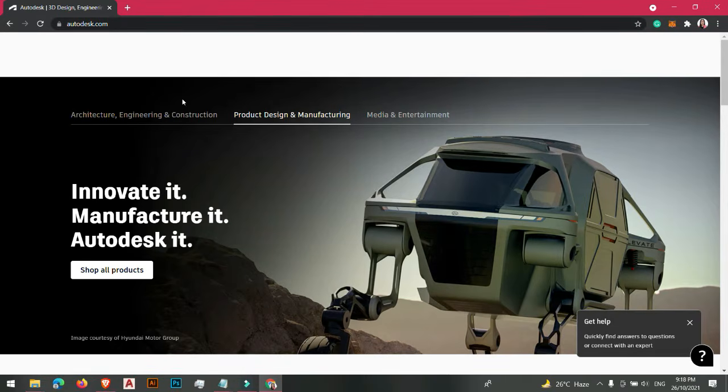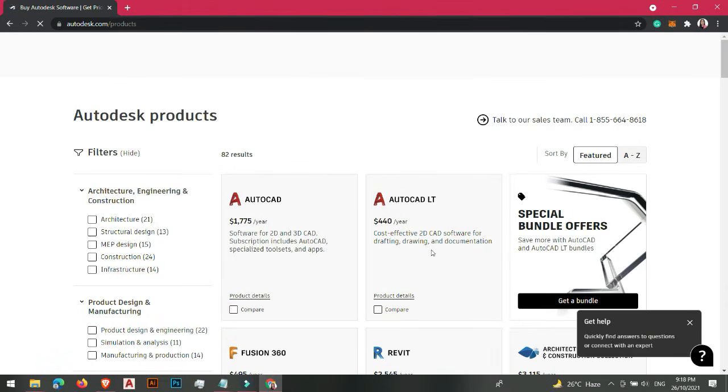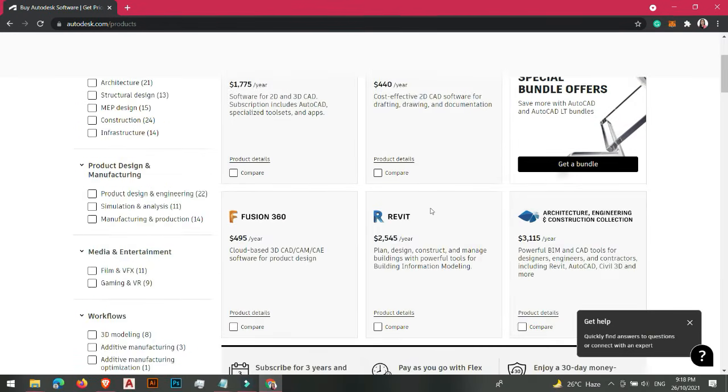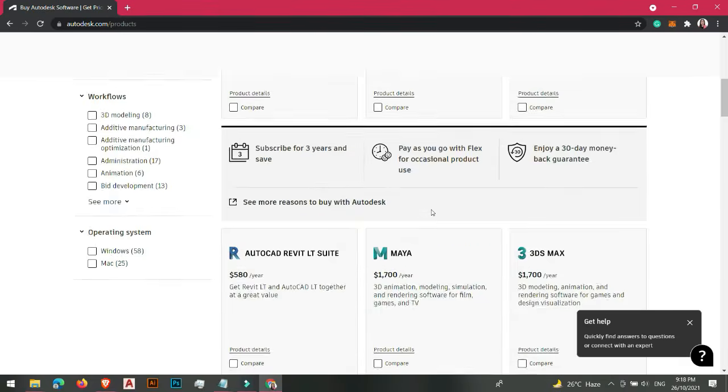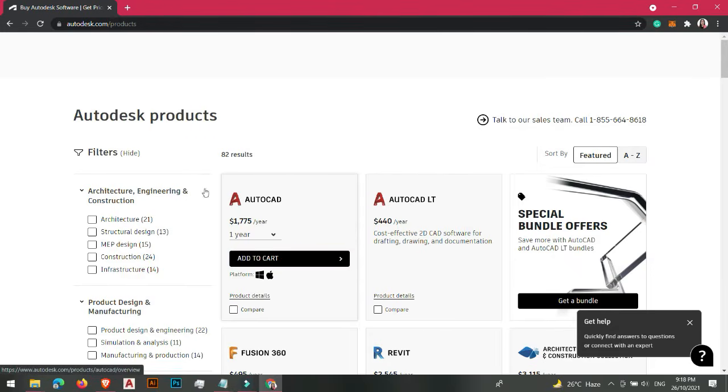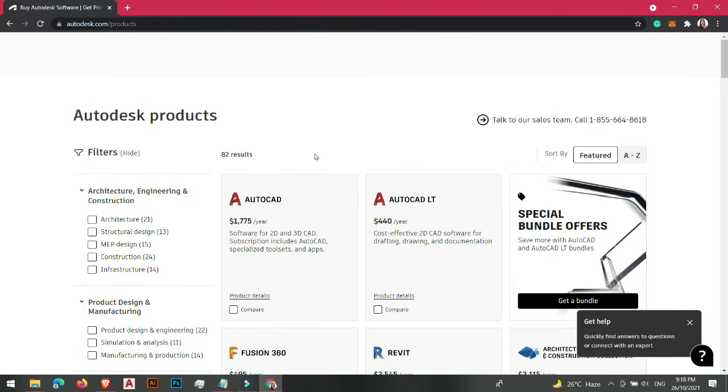Here, we should check out Shop All Products, left click. And of course, we're going to see all the products and services of Autodesk written down here. As you can see, this is AutoCAD. And the AutoCAD license costs around $1,775 US a year for a year's subscription.